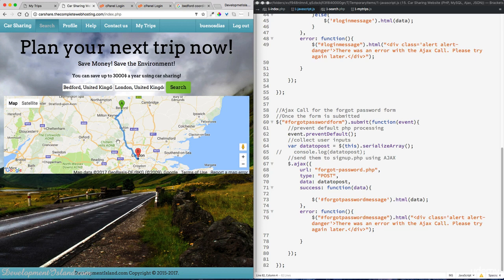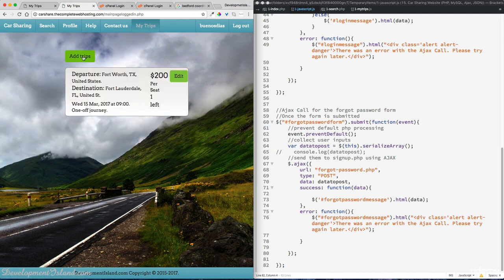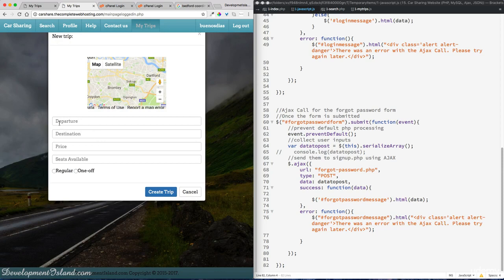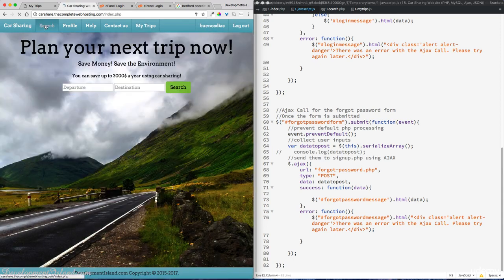So instead of sending the departure and destination only, we're going to need to send also the coordinates of the departure and the coordinates of the destination to the PHP file. This is going to be very similar to what we did in the trips page. When we were creating a trip, we had to give the departure and destination, but when we were sending the AJAX call, we also sent the coordinates of each of these two locations. So we're going to follow more or less the same process, and we're just going to reutilize some of the code that we've already written to save time.